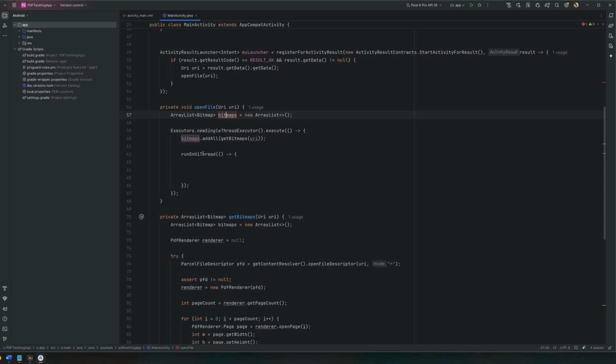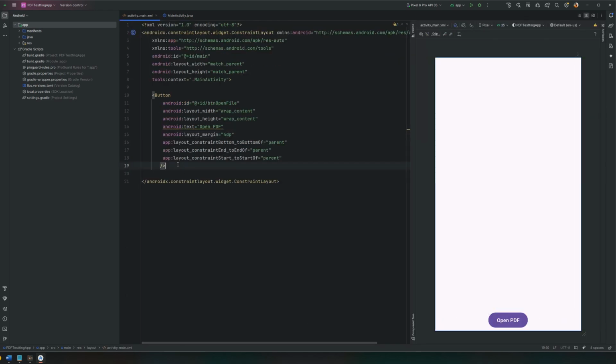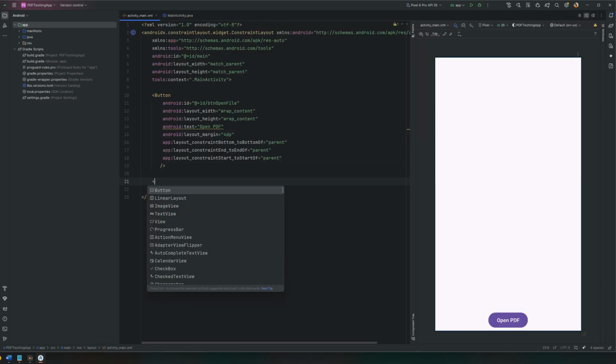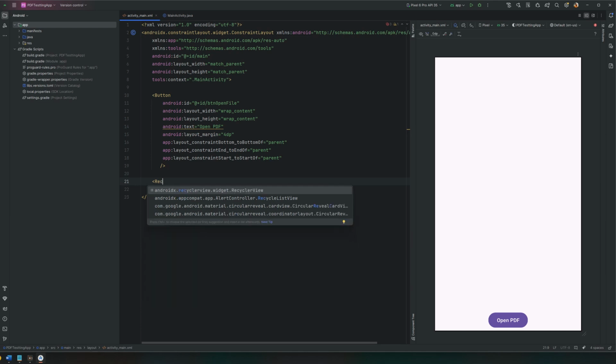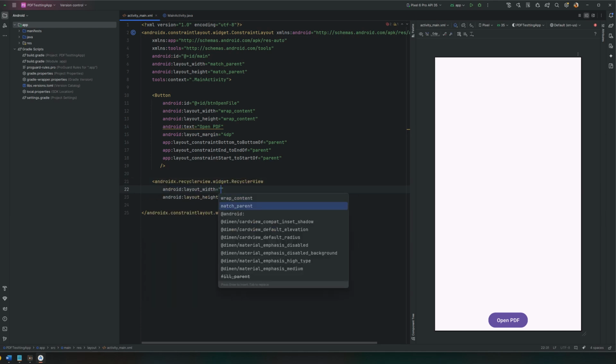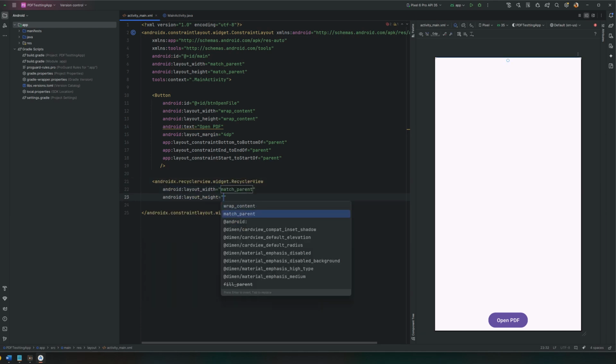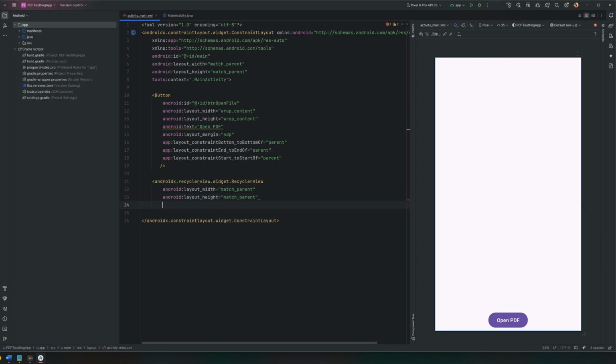So when we get the bitmap, I would like to pass it to a recycler view. For the recycler view, I have to come to my activity and create a recycler view here. So the recycler view is going to be match parent, and also I would like to set this one to match parent. I have to set an ID. I just write recycler view, maybe like page, something like that.